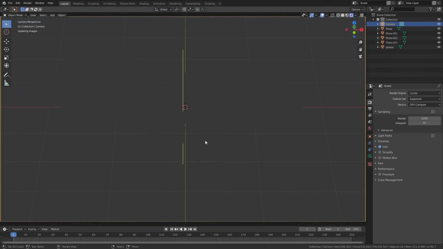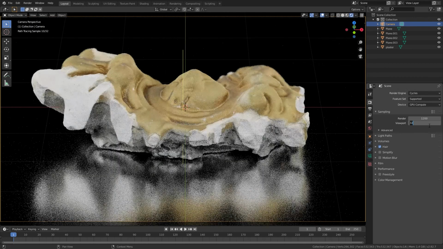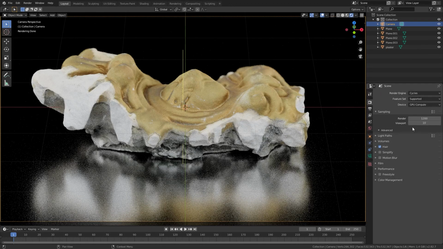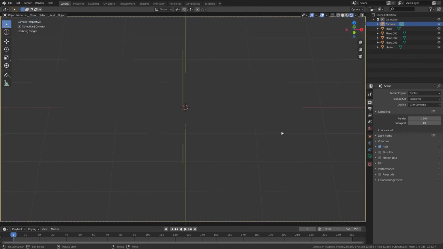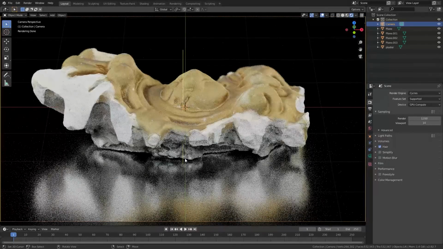So you can see here, actually let me show you in real time. Let's turn the preview samples down to 10. And let's reload that actually. Okay, so you can see that it's very, very rough, and it really looks quite bad. It's very noisy. That's because we have a low sample setting.